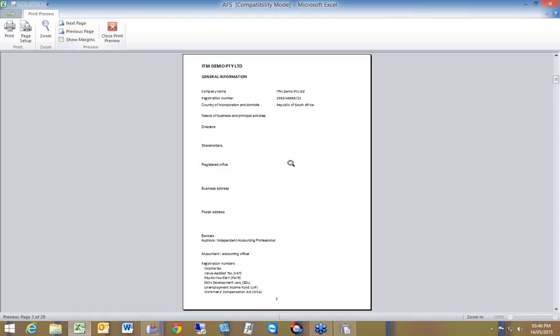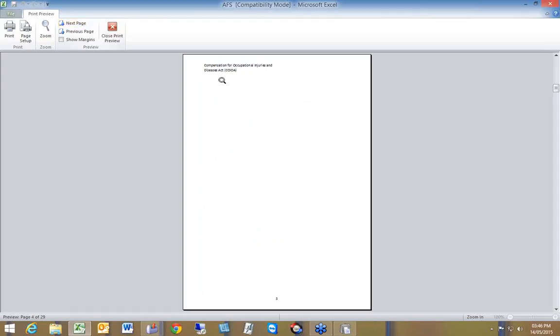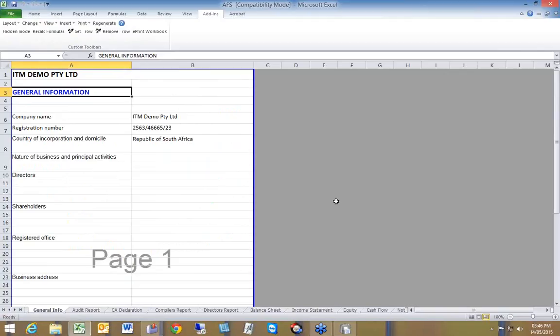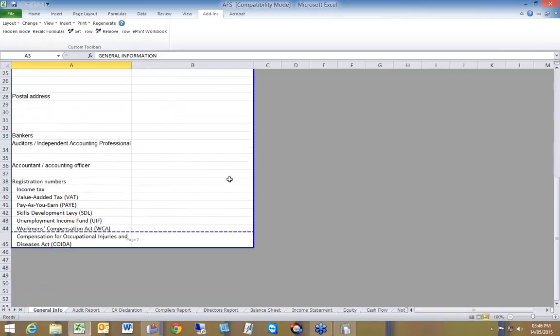Okay, so here we've got a general information page which goes over 2 pages. Not very far over 2 pages, only 2 lines. Oh boy, we need to go and fix that. Okay, so we'll close the print preview. We go to that particular page. Okay, let's find it, general information. And we say, right now, how can we fit this all onto one page?